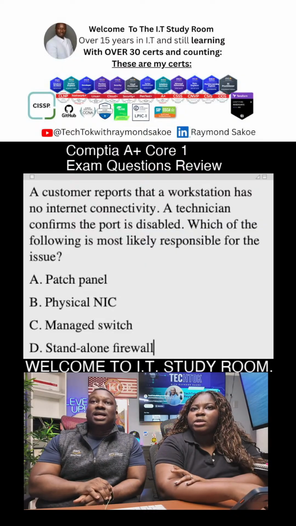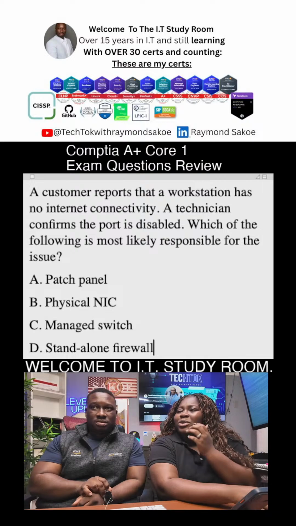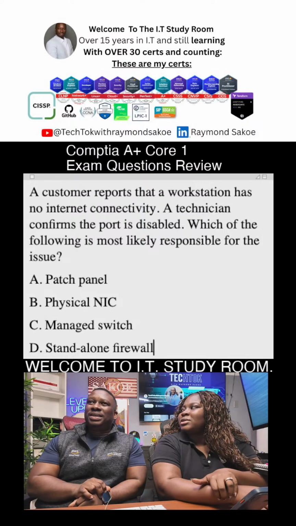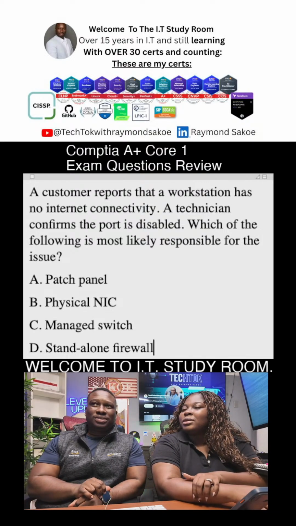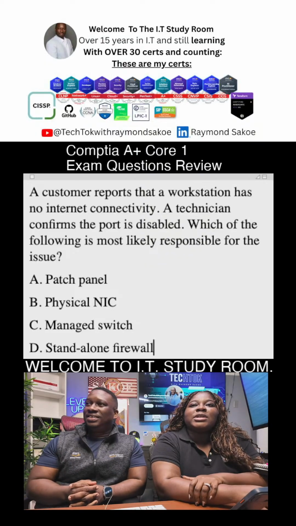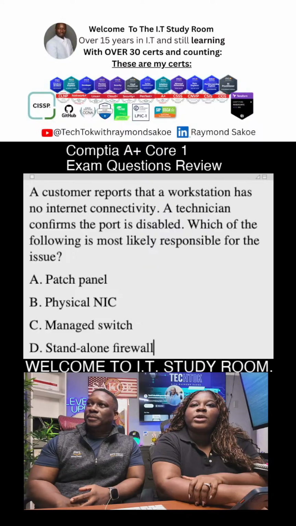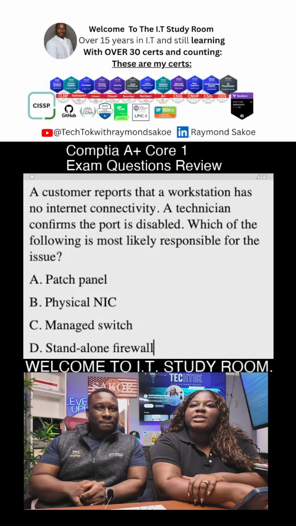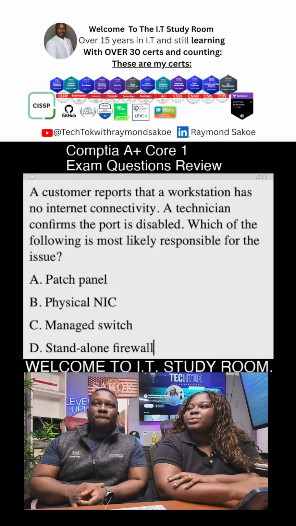Is this the next question? Yeah, that's the next question. I think I'll have like two or three more. A customer reports that a workstation has no internet connectivity. A technician confirms the port is disabled. Which of the following is most likely responsible for the issue?